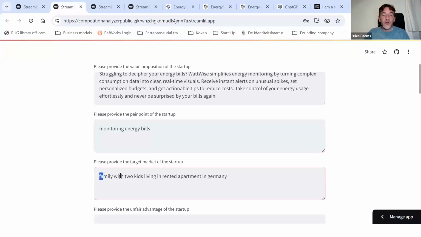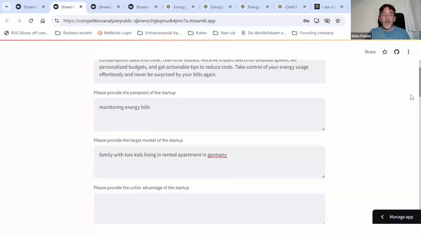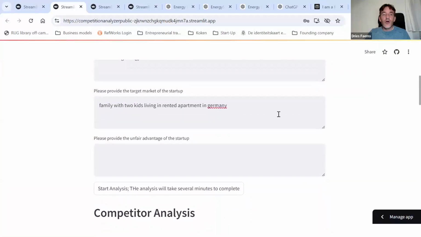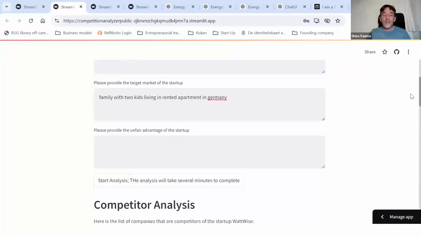And I've given a description of my target markets. And if you want, and I've not done that now, if you already know this is the unfair advantage that I think I can develop with my startup, you can also give that information. Then you simply have to click on start. And then again, the application will start running. Now I already did it.